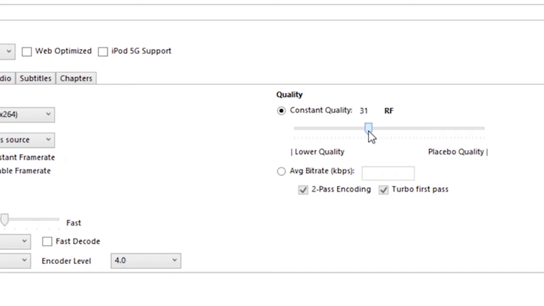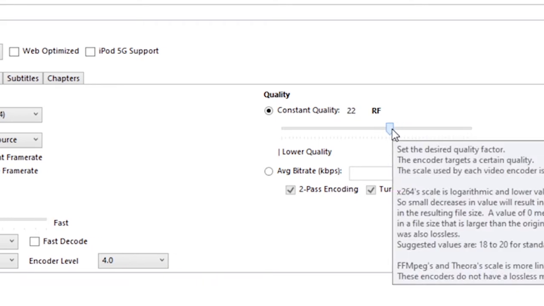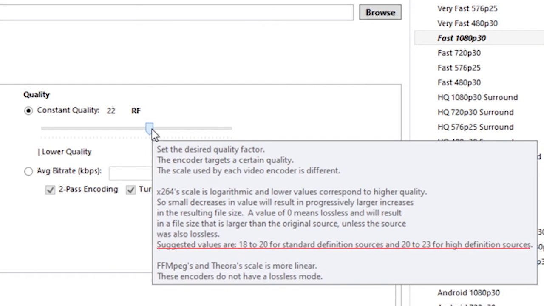If you move the slider to the left side, that will reduce the quality. And when it moves to the right side, quality will increase. As Handbrake suggests, you can set the RF value between 18 to 20 if the source video is standard definition. And if the video is high definition, you can set the RF value between 20 to 23. For this video, I am setting the RF value to 22.